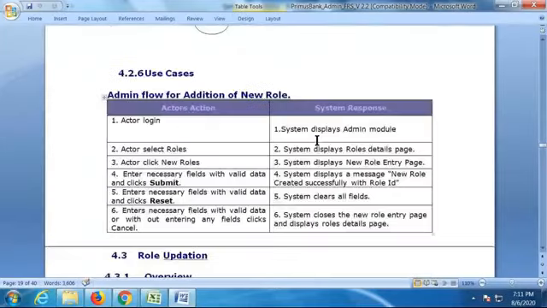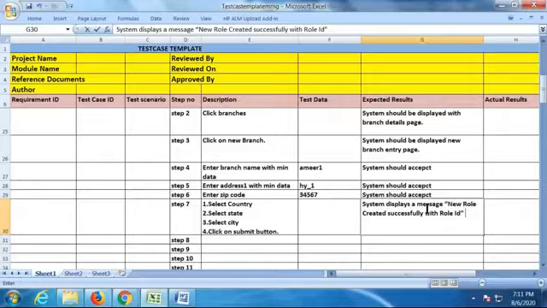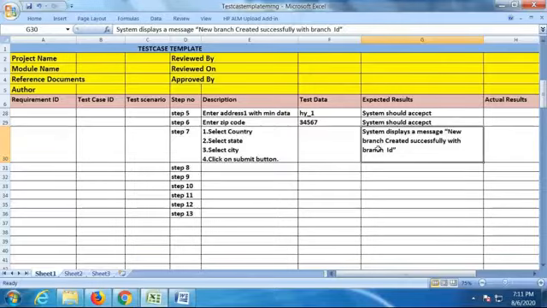I'll show you. System displays a message, new role, not no role, we have to say new branch. The message should be, system should display message new branch created successfully with branch ID. So we are expecting this message. Where are you reading this message here? We are supposed to get this message in a pop-up window, alert window. So finally, what do you say for that pop-up window?